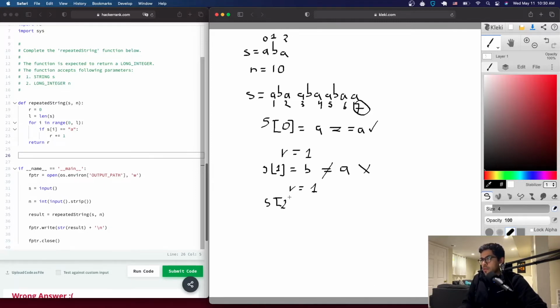Then we have S, and a 2 here, which corresponds to another A. So A is equal to A, right? So then we increase R by 1. It was 1 before, so now it's 2. And then we return R, which is going to be 2.